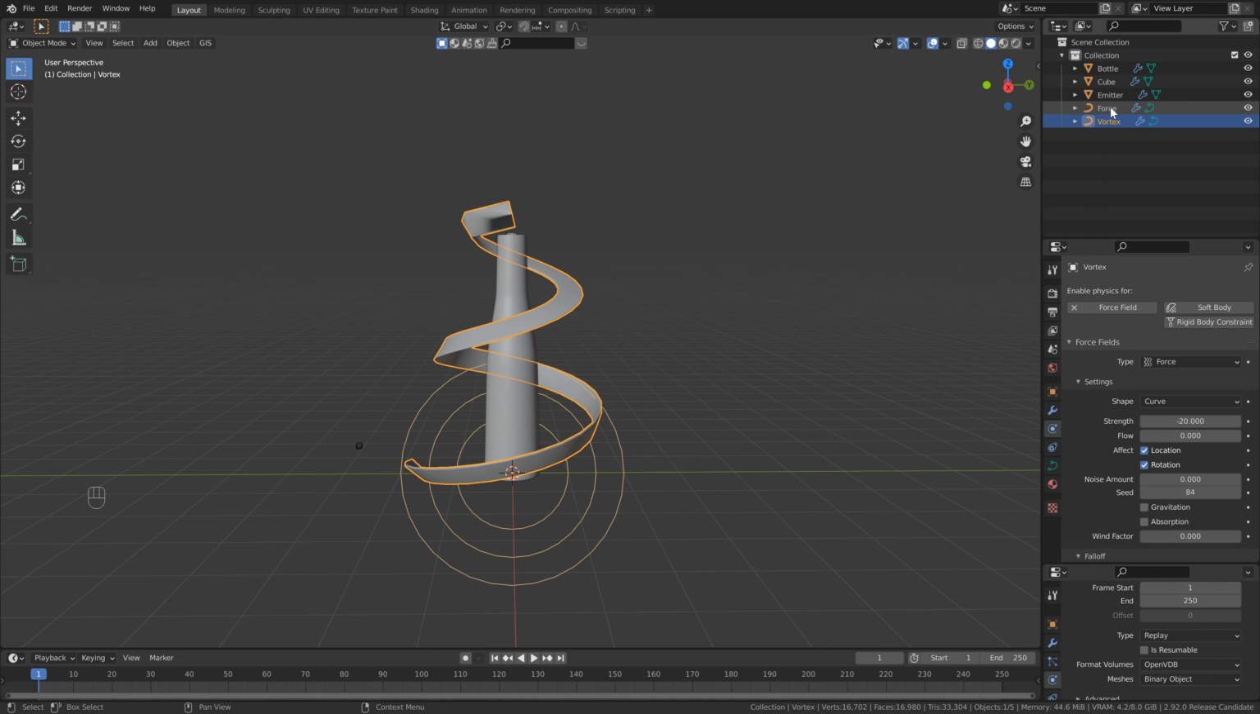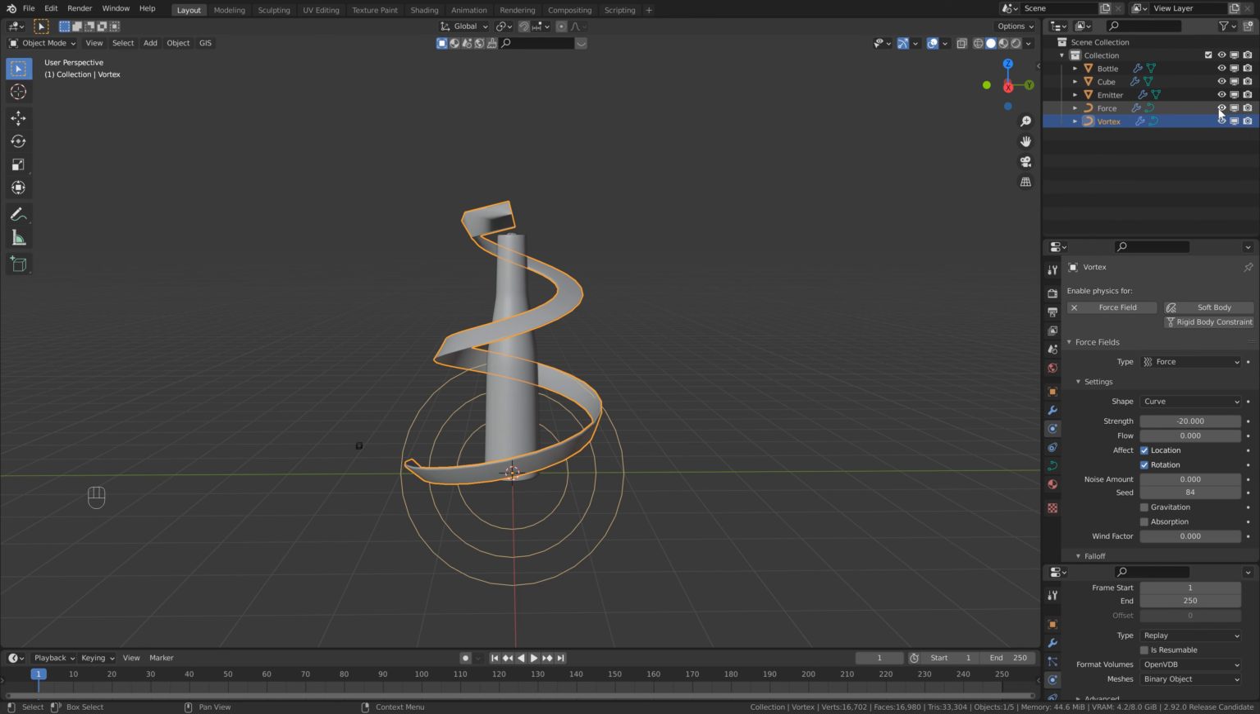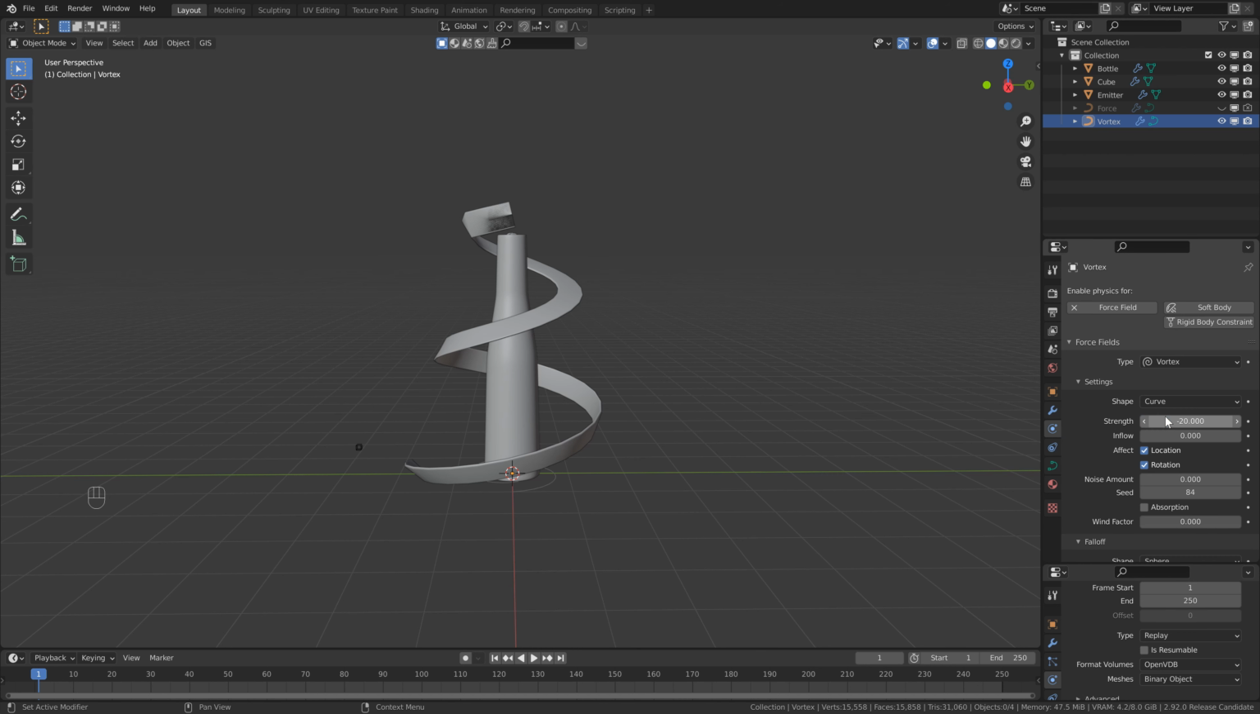We don't need to see our force objects anymore, so I'm just going to head up to the top here and turn on some render toggles. Then I'm going to just turn off the visibility for the viewport for our first force and as well for the render. Then the center one we want to leave on so that it's still active as part of our simulation. Down into the physics properties, let's change the type from force to vortex. Let's leave this at curve and set the strength to 1. I'm just going to quickly show you, so replay and hit play.